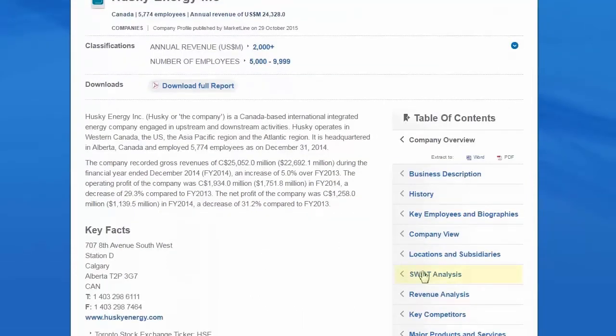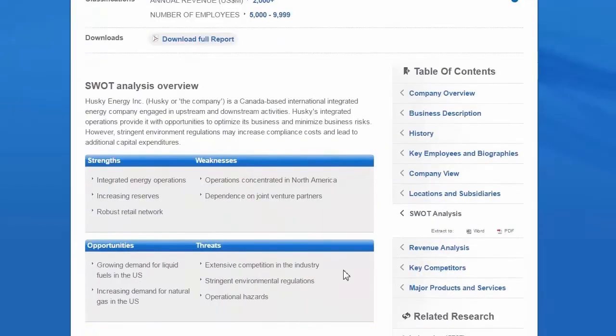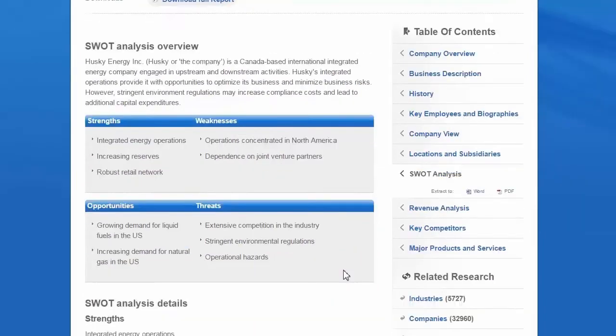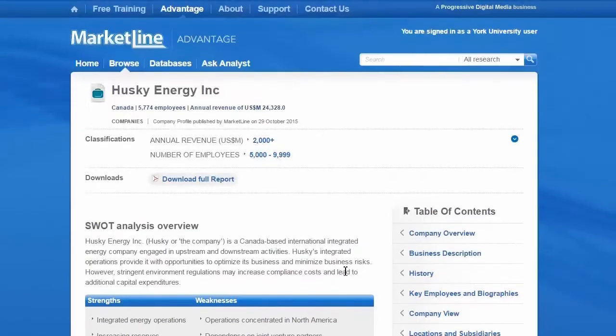You can see MarketLine's SWOT analysis right off the bat. Unlike Thomson ONE, which allows you to access many different reports from analysts and research firms, MarketLine only provides one report that is produced by MarketLine researchers.